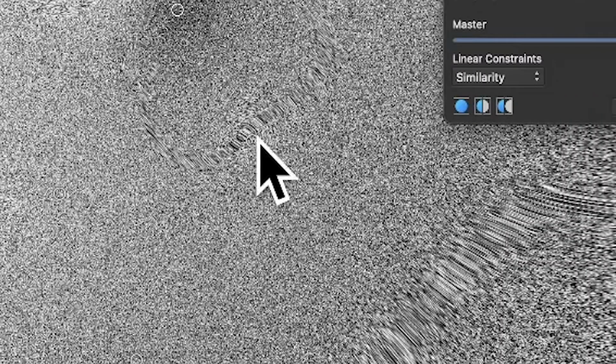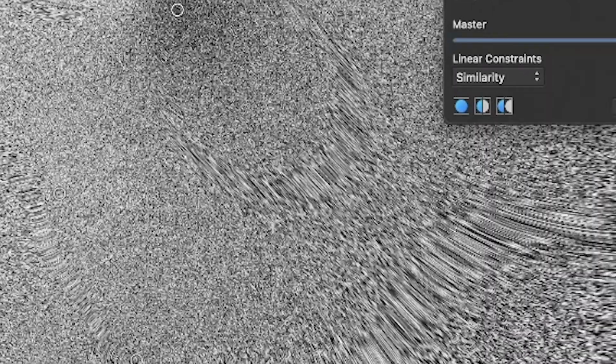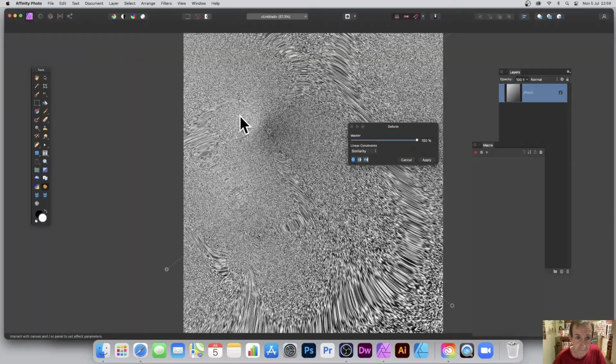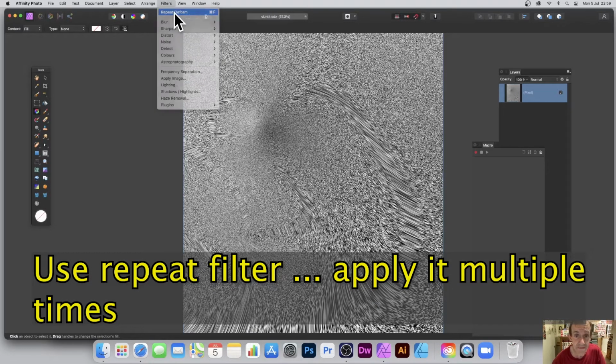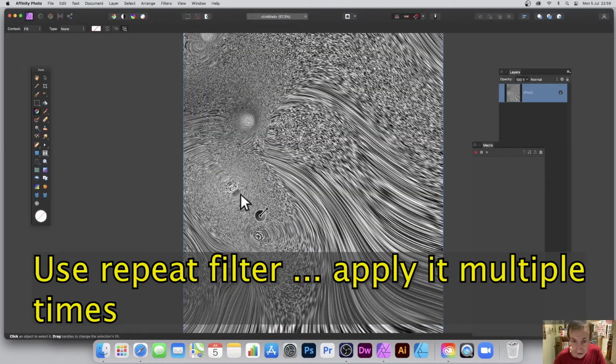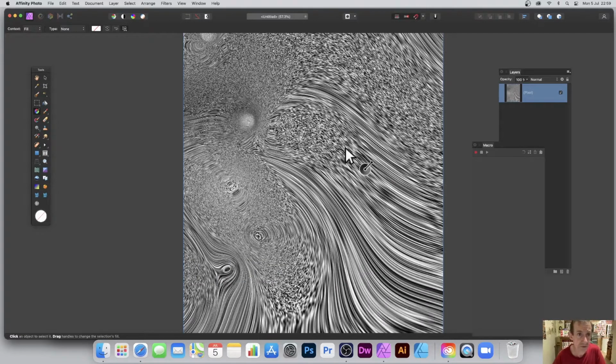And you can see as you distort it, you've got these lovely sort of swirls appearing all over the place. At the moment, it doesn't look like very much. Apply. What you can do, go to Filters and Repeat. You can see then you've got this lovely stretching as it goes across there.